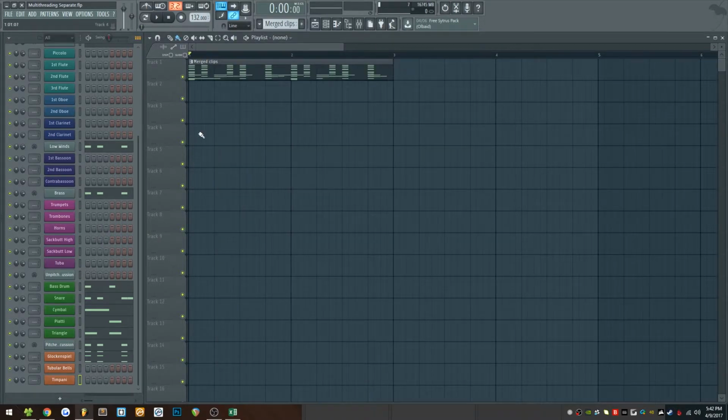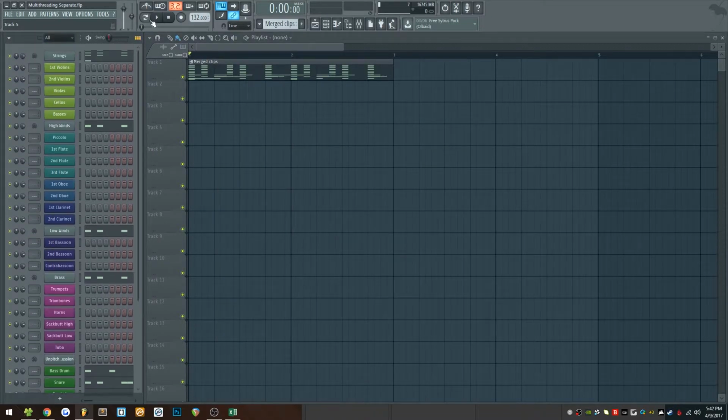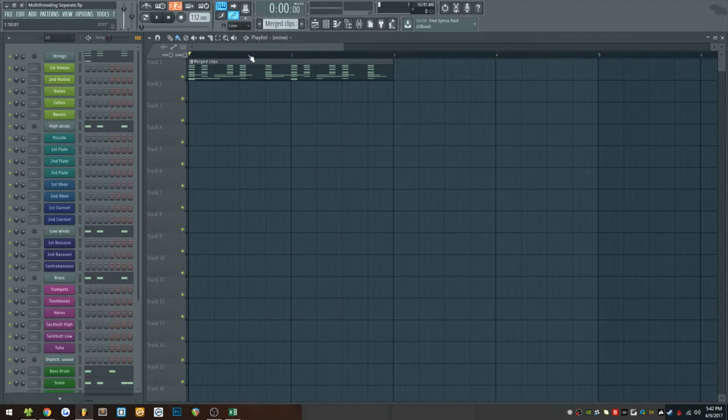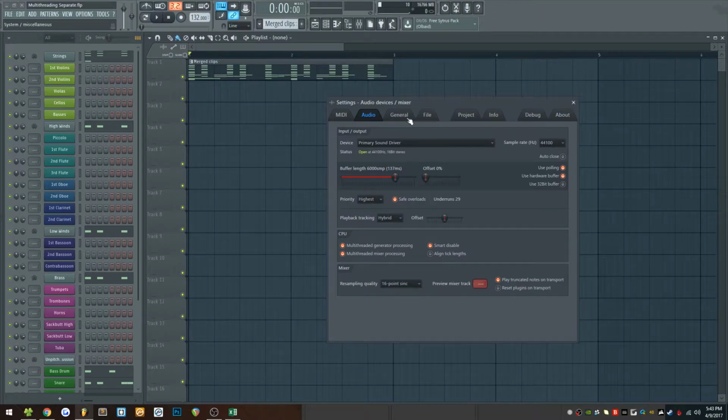So, here's the little sequence I have here. It's very repetitive, so we can just let it run for a while. I've set the CPU to slow. I'm using the CPU meter inside of FL Studio because that is far more accurate for audio work than the CPU meter you might see from the task manager. And there's a whole article that I'll link below on why that is. I am using the primary sound driver with a buffer length of 137 milliseconds, and that's just so I can record it more easily.